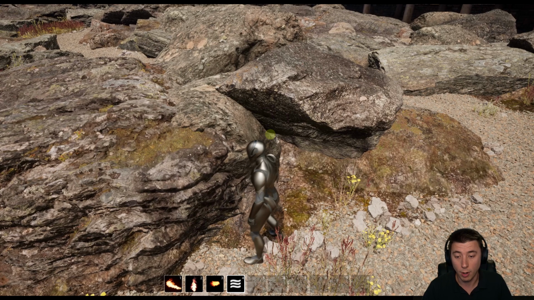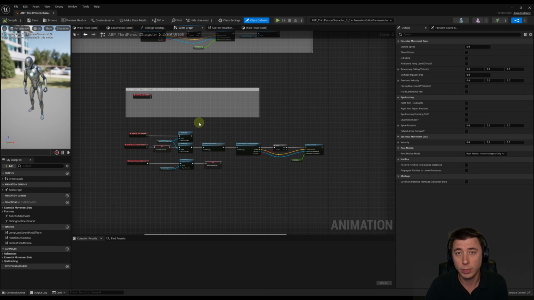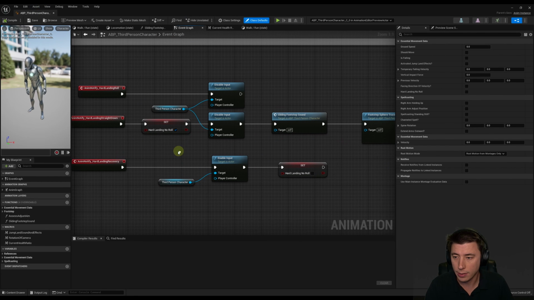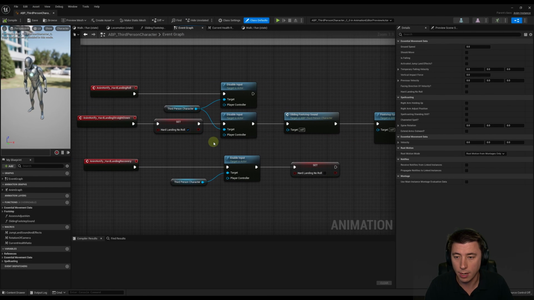So the next issue we're going to solve is the fact that the player's head and neck can go right through a rock when they're sliding. And for this, I have a really simple and unsophisticated fix. So we have to go back into our animation blueprint, the event graph. And if we come back down here to our hard landing straight down anim notify.